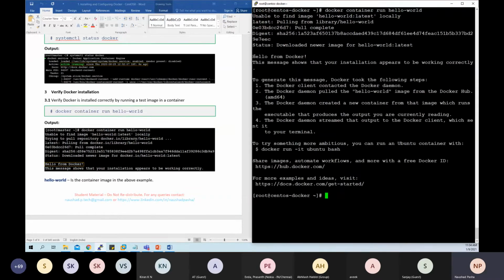Now it is giving you a message, "Hello from Docker. This message shows that your installation appears to be working correctly." So this is just like a testing image. Has my installation gone through or not? That's all. Now you can have containers created for your application.